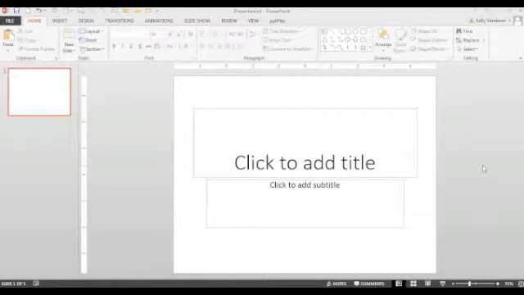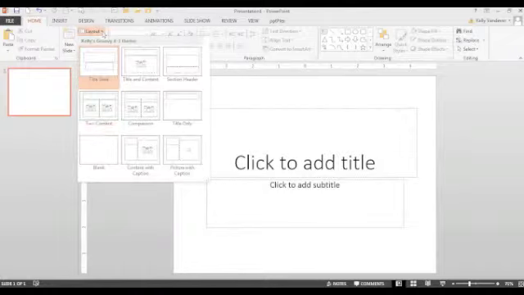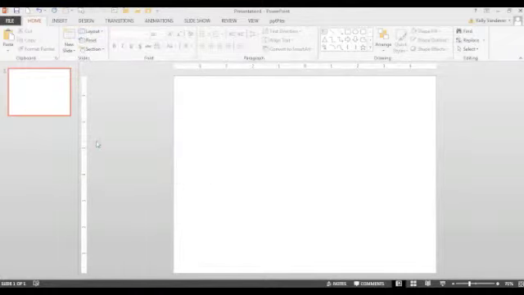Today we're going to talk about removing the background for an image using PowerPoint. When inserting pictures, I like to start with a blank slide format rather than this one here. So I'm going to go over to the Layout drop-down and select the blank slide option.